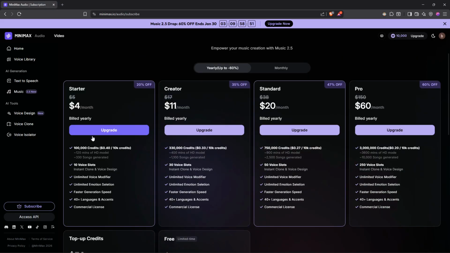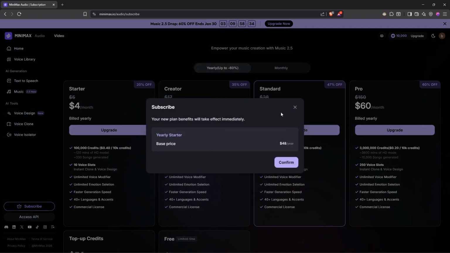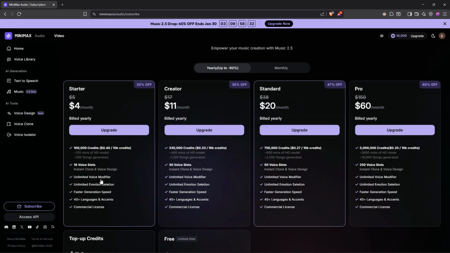So let's start with the starter plan. As you can see, you'll get 10k credits. And if you want to buy more credits, it will be 0.4 per 10k credits, or they just say here the price, I'm not sure, which will mean 2 hours of HD model voice. And you'll get 10 voice slots, unlimited voice modifier, unlimited emotion selection, faster generation speed, 40 languages plus accents, and a commercial license as well if you want to use it.